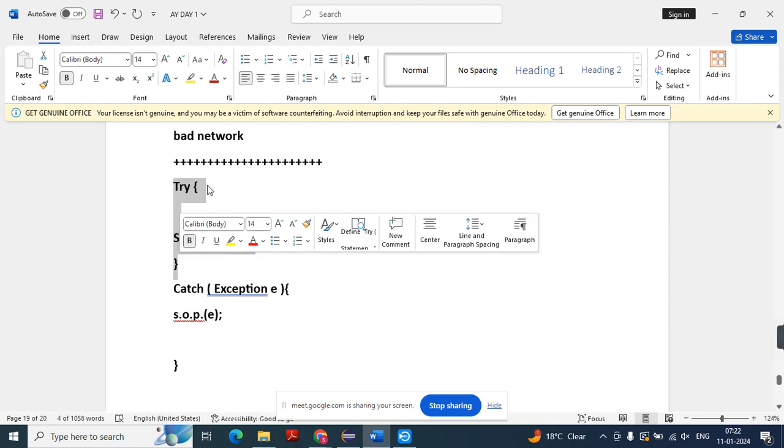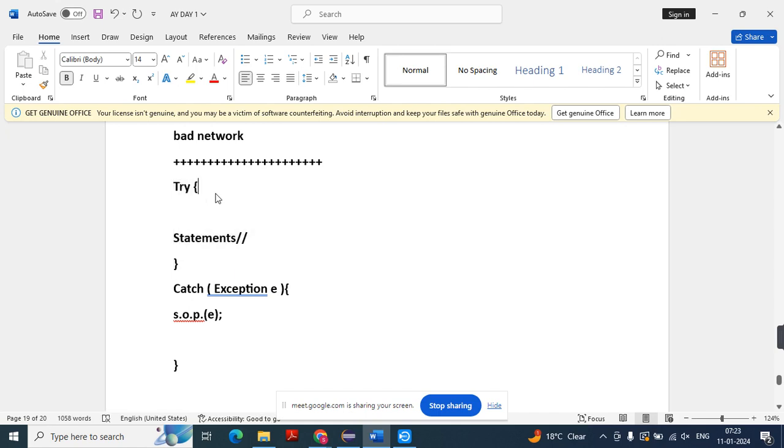What is a try block? In the try block we have to put the code which is risky, or where we think there may be a runtime error. ऐसा मुझे लग रहा है, so I will put that code in this try block. Statements means हमारा जो भी code होगा.